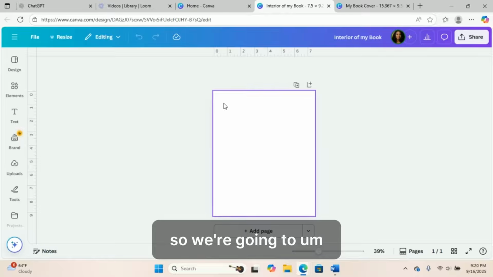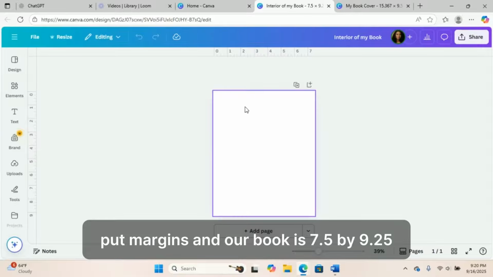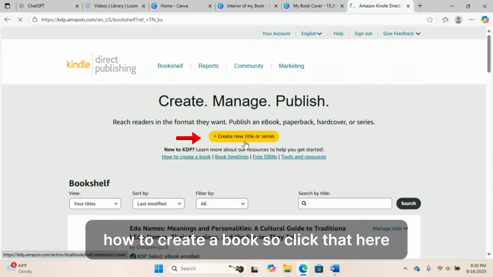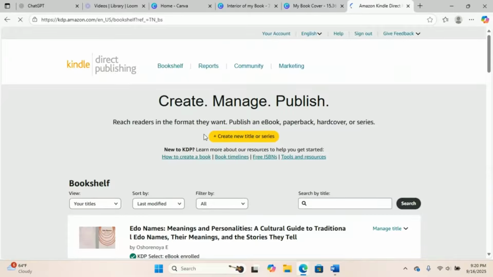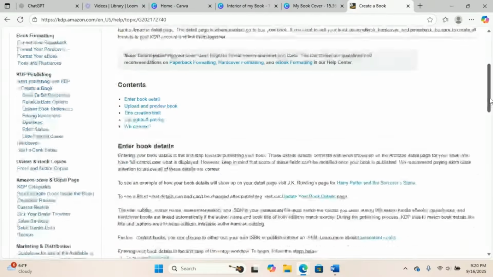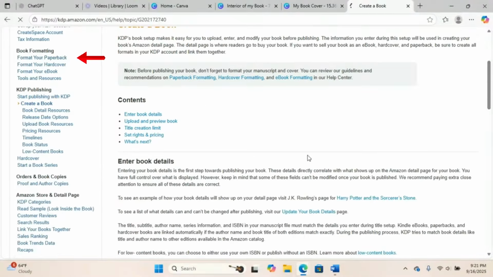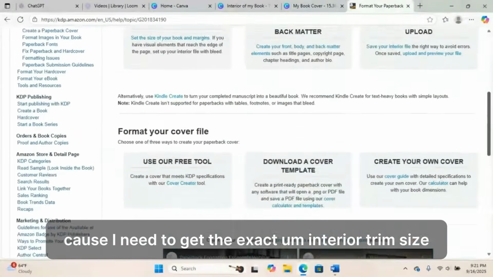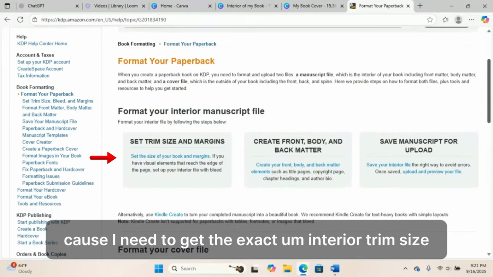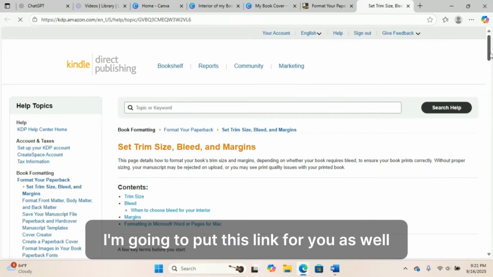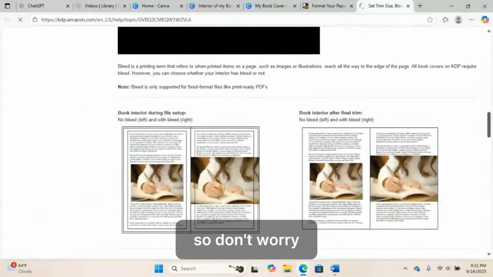So we're going to put margins, and our book is 7.5 by 9.25. So I'm going to head over to Amazon. How to create a book. So click that here. Okay. So we're going to go to Paperback. Okay, and then I'll scroll down because I need to get the exact interior trim size. So that's what I'm doing. I'm going to put this link for you as well, so don't worry.